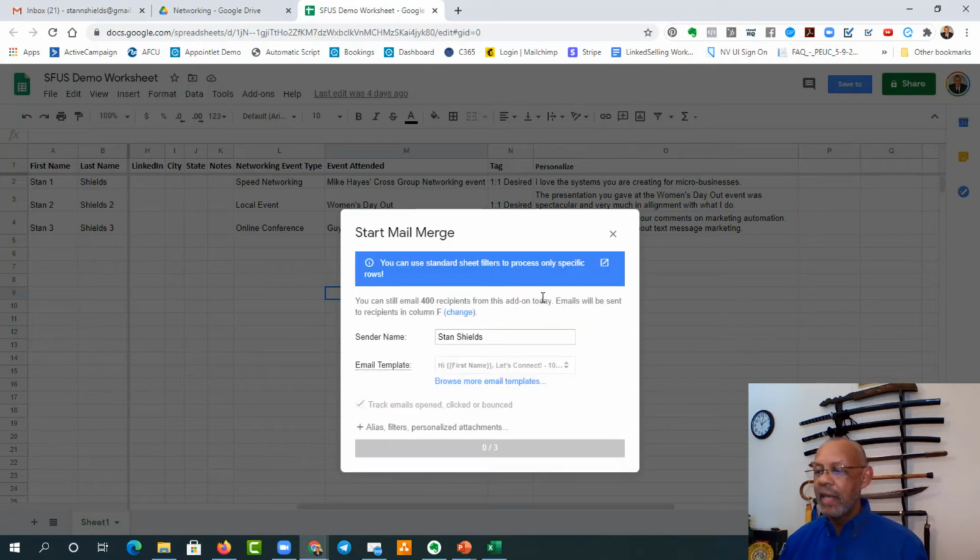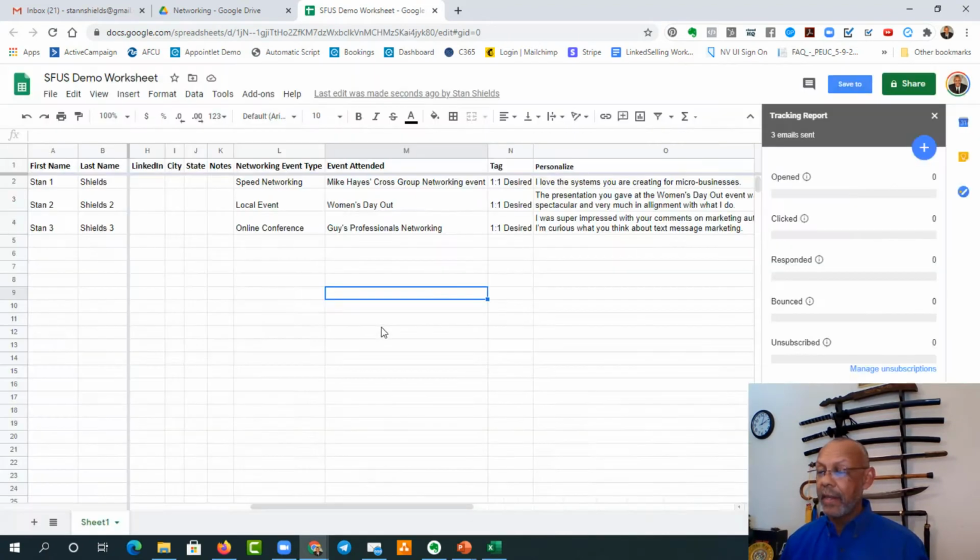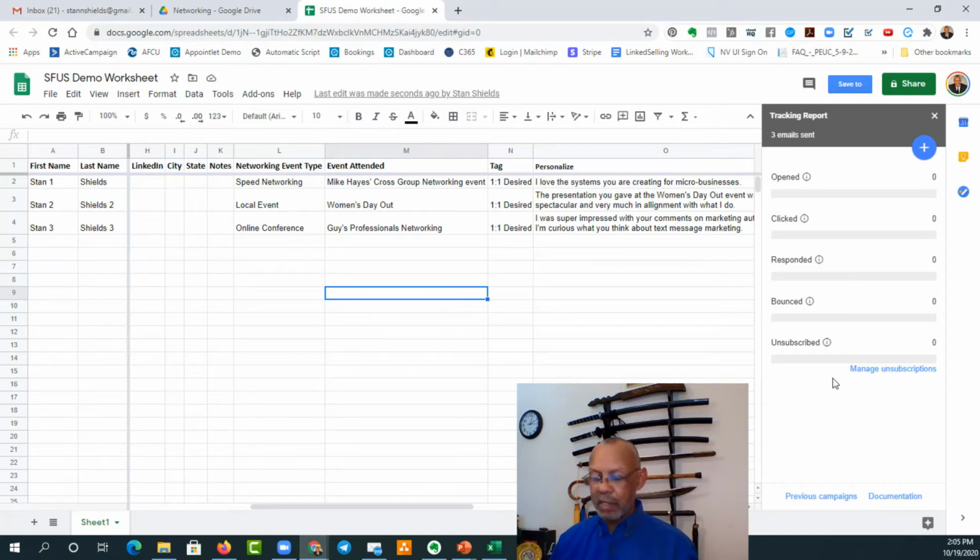I'm just going to click on send, and it's giving me some other little messages right here. We're not going to get into all of those right at this moment. But the software is actually now sending. So now it's telling me that all the messages have been sent. I can send 397 more today. So I click OK. It's now giving me this little report. This is kind of cool because it shows me that my messages have gone out, and it's tracking how many were opened, clicked on, responded to, bounced, or unsubscribed. There's some other stuff in there, but we're not going to get into all of that at this moment.